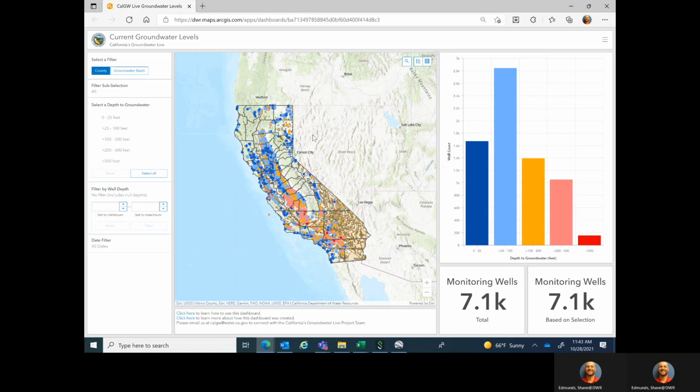The map itself, in this case, is showing current groundwater levels. The groundwater levels are shown for monitoring wells within DWR's groundwater level monitoring database. This includes wells that are measured for SGMA and CASGEM purposes. And the way they're shown on the map and in the serial chart is by the depth to water. So we have 5 categories. Once again, they're symbolized by depth to water.